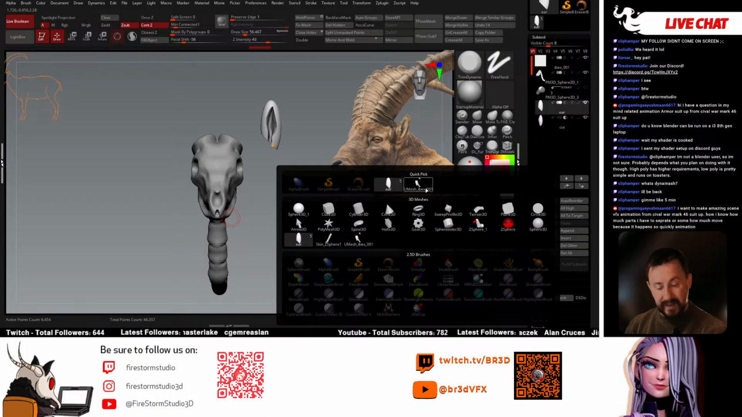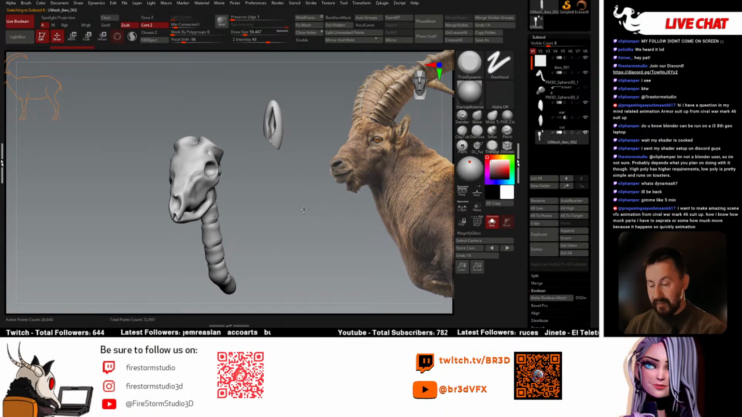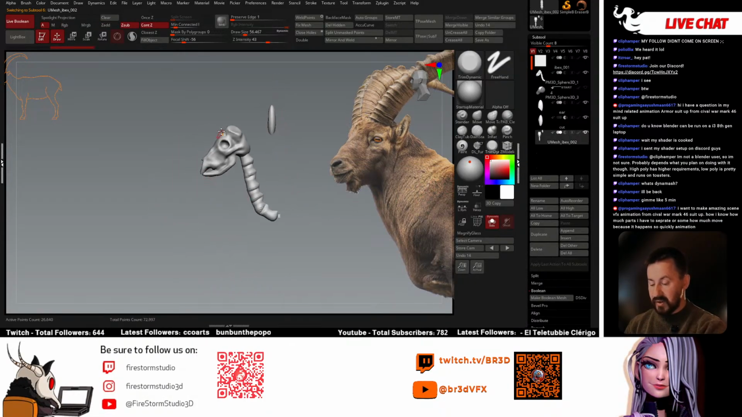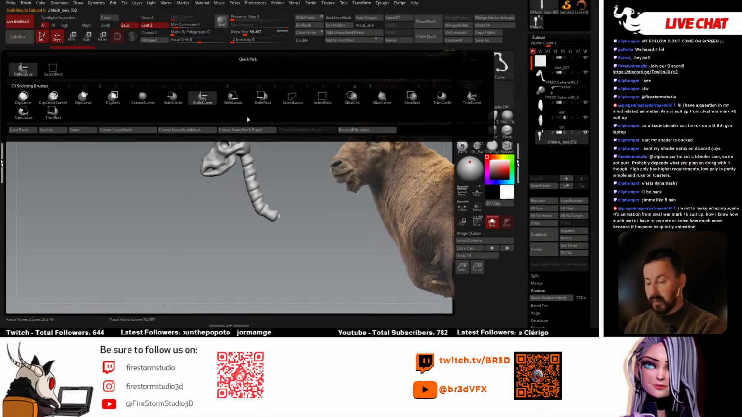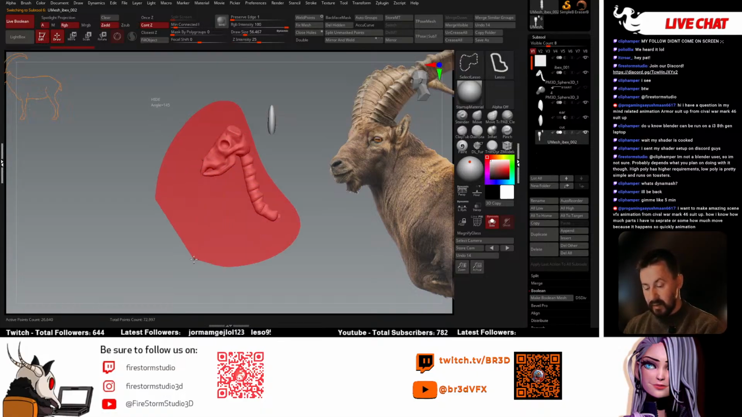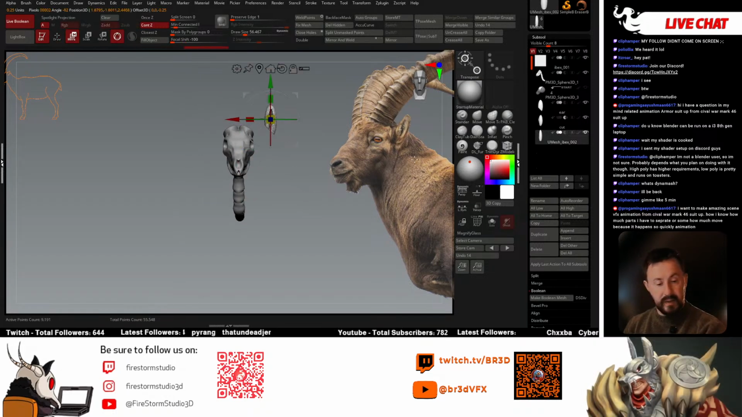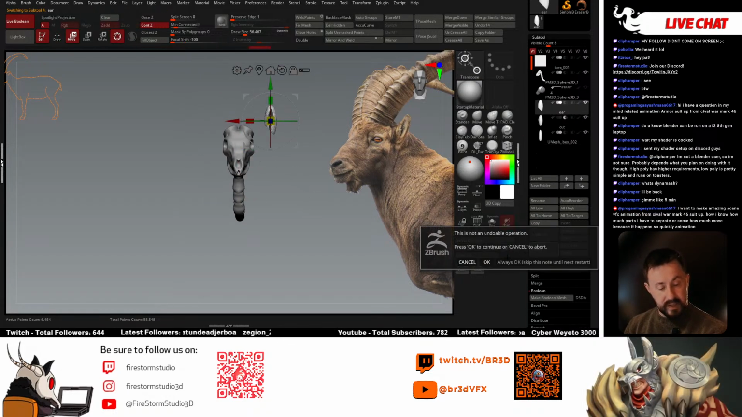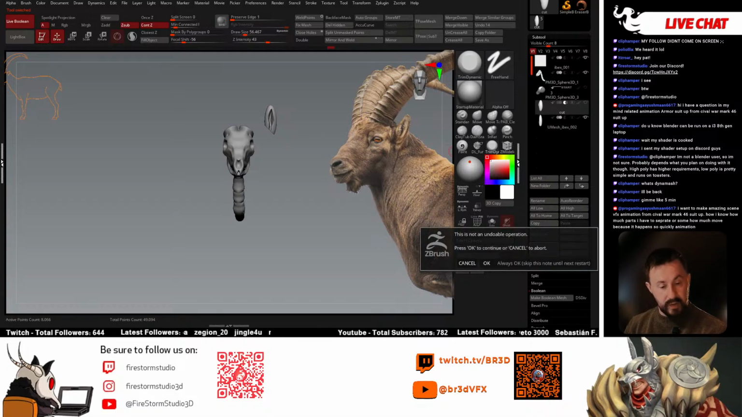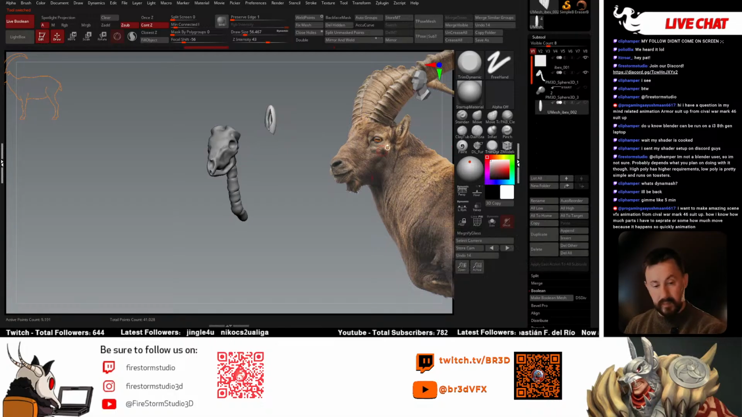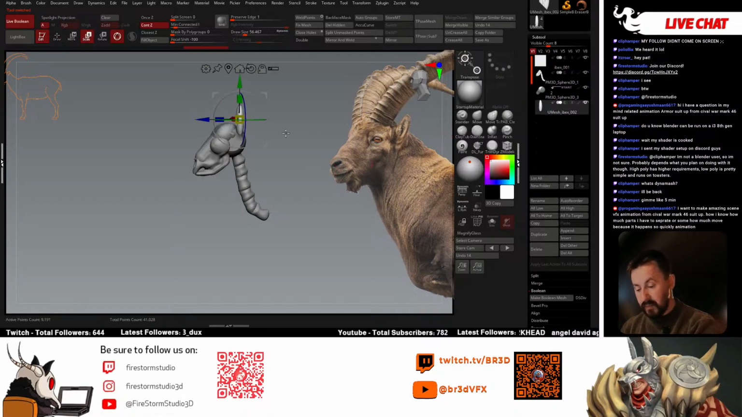So if we go to append, bring it in, I now have this new ear, and I'm just going to get rid of the skull here. So we'll just get rid of this. Delete. There we go. Now I've got a nice clean ear that I can work with. Turn all that back on, grab the ear, and let's move that into place.